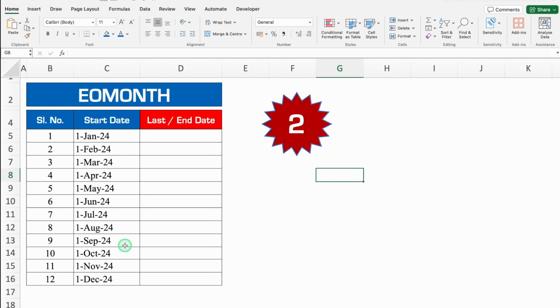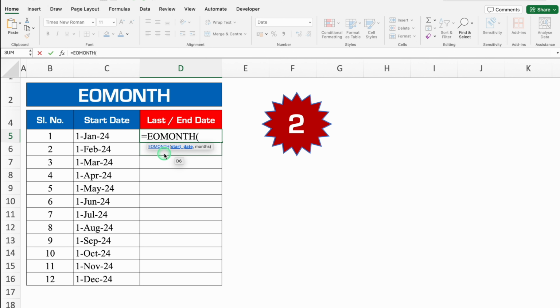These are our start dates, and we have to calculate the last date or end date. So the formula will be =EOMONTH, means end of the month, start date. Start date is 1st Jan 24, comma, months we will provide 0, bracket close, and we will hit enter. So we got 31st Jan 24. Now I'll drag this down, and over here we can see first date and last date. Till the end we got the same result, 1st December, 31st December.